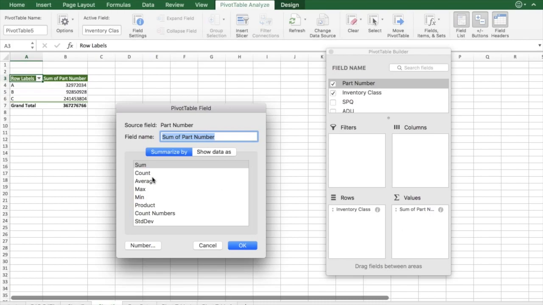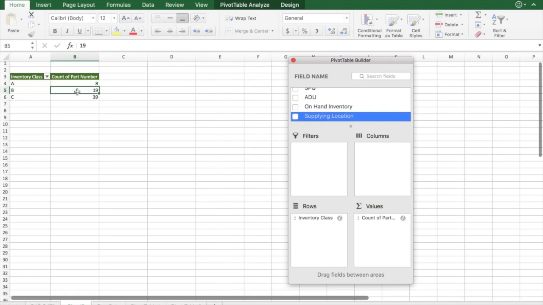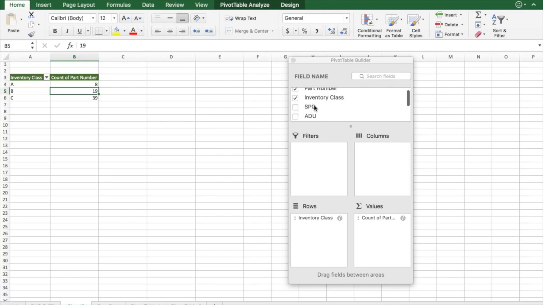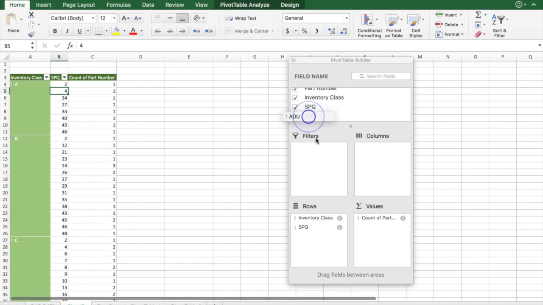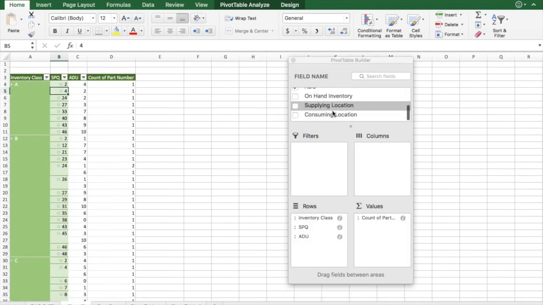It's going to be more useful for us to use count. So we'll click on count here, and then press OK. Now that we've clicked OK, we could go ahead and start to drag in some of these other fields. So for example, let's drag in SPQ, and then ADU, and then also supplying location.